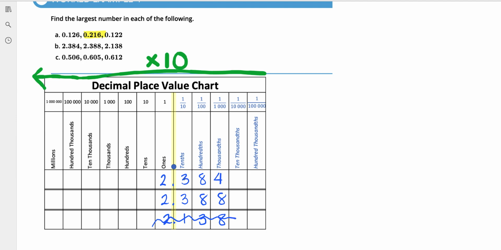Okay, next digit, 8, 8, tied, and then thousands, 4 and 8. Therefore, this one is the bigger number. So it's my second one, so I'm going to highlight it here. Great, let's do the last one.